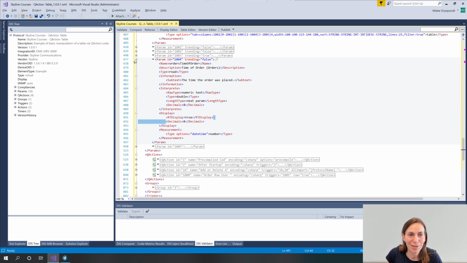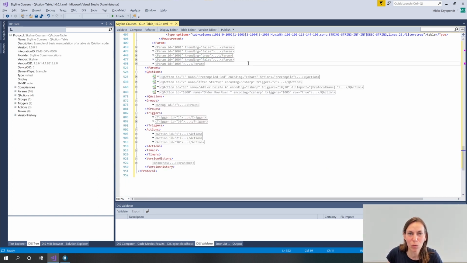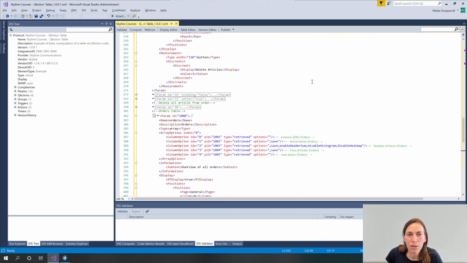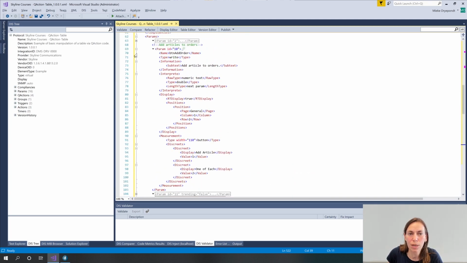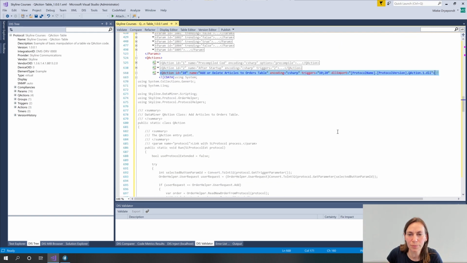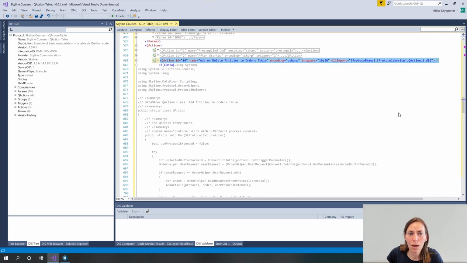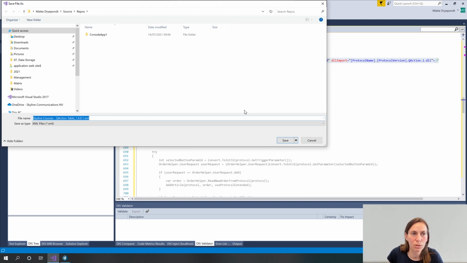Now that's enough for the datetime. Let's focus on the purpose of the session, which was manipulating your table. Let's start with the adding articles. So we have a button here, adding an article or adding something to our orders list. Let's jump to the quick action. Open it up. Let's just save it here.